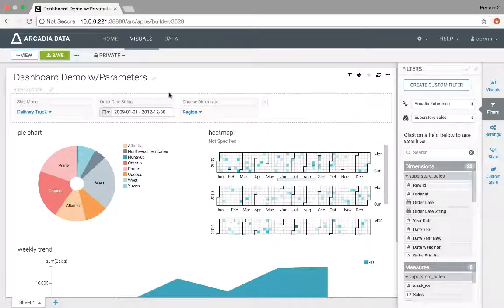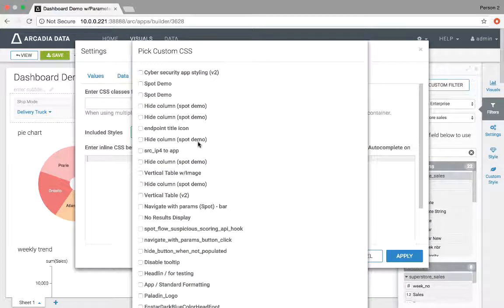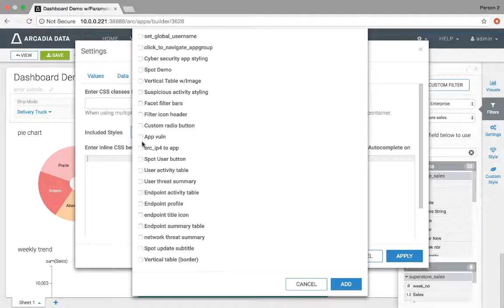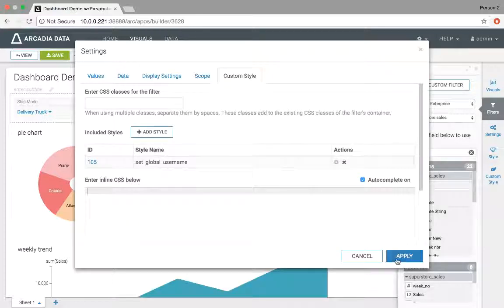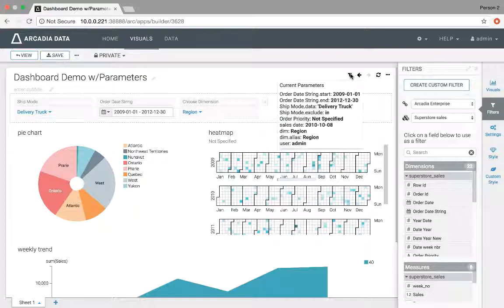And I'll show one last example of how parameters can be set, and we'll do it using a custom extension. We have a custom extension. Again, this is a lot more advanced, but this custom extension actually sets a global variable that's the user's logged in name. In this case, the user that I'm logged in as is admin. And now that we've added this custom style and we hover over the funnel, notice that there's something new added. It's called user, and the value for it is admin.